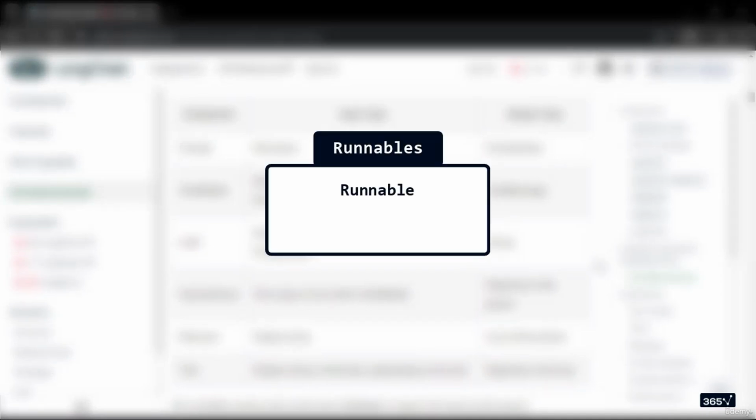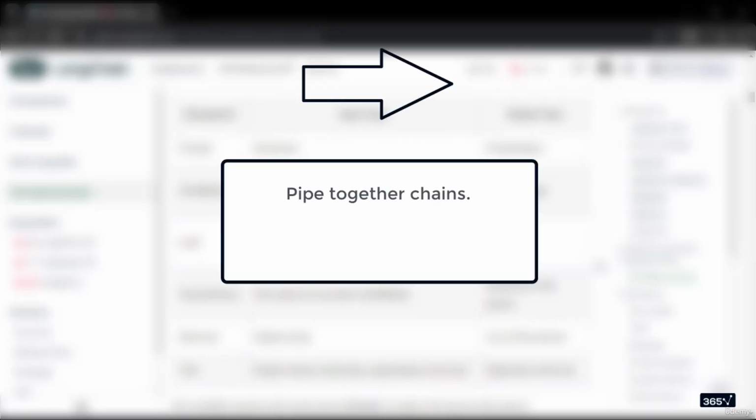All right, we've explored two classes within LangChain's Runnables module, the Runnable and the Runnable Sequence classes. In the next lesson, we'll continue the journey by piping together chains and introducing another class, Runnable Pass-Through. See you shortly.